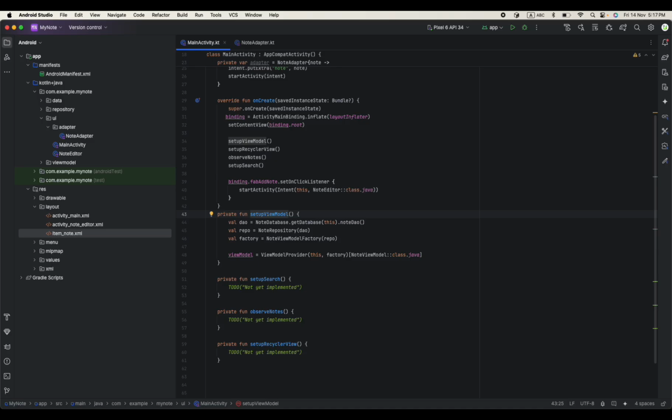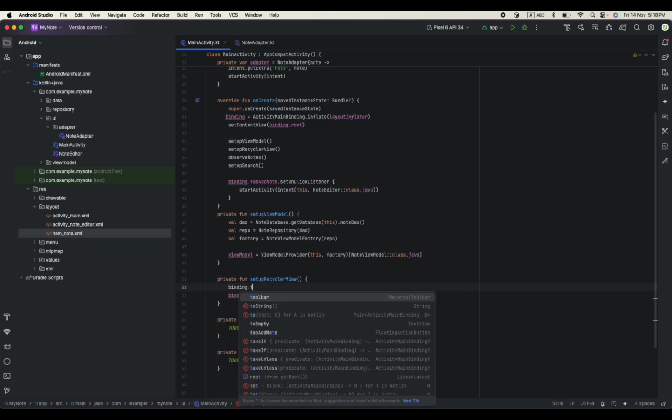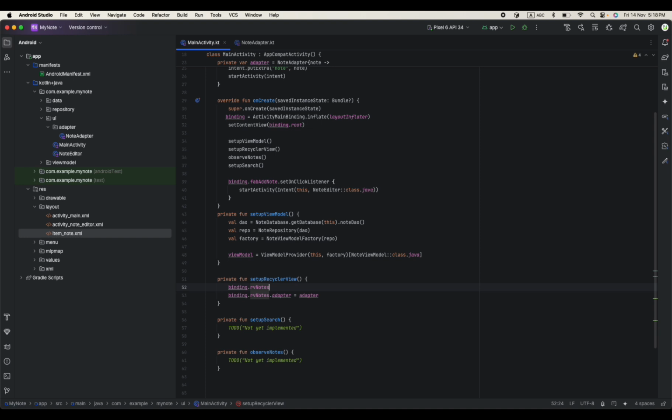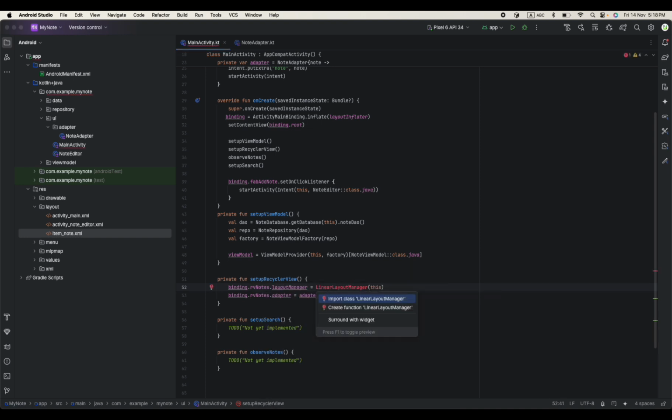Now we need to set up our recycler view, so let's bring the recycler view up. Second, the recycler view. In the recycler view, we say binding.rvNodes.adapter, we pass the adapter, but first we need to say binding.rvNodes.layoutManager, and we say LinearLayoutManager.